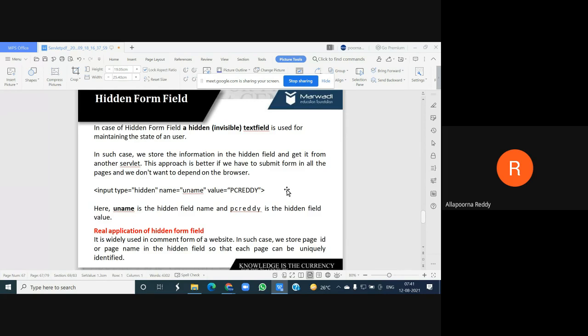So there will be two servlets. One servlet is used to make your information hidden, and the other servlet is going to get your information from there.